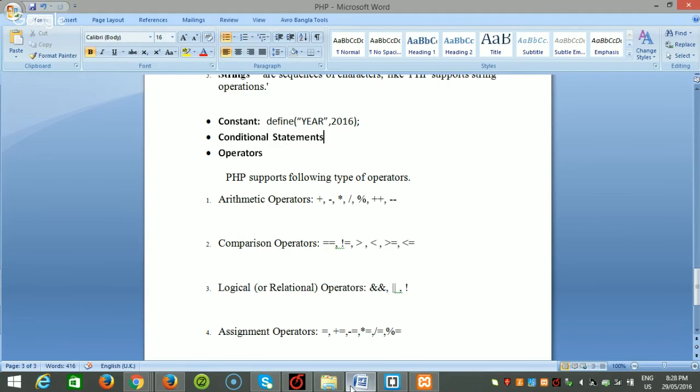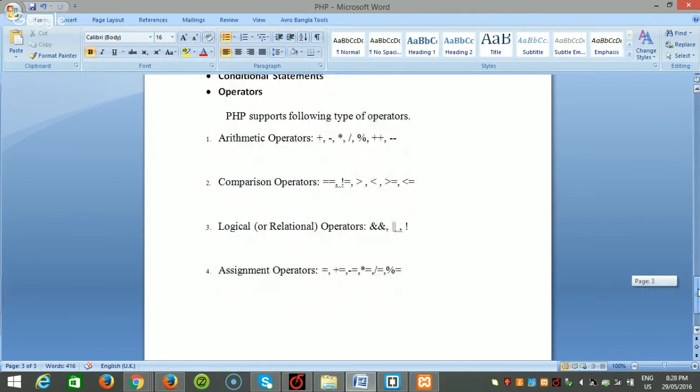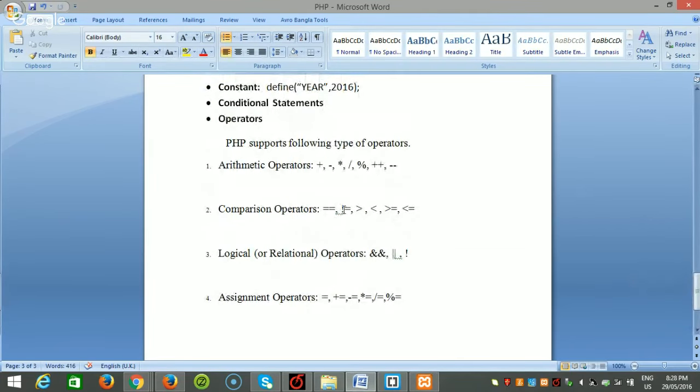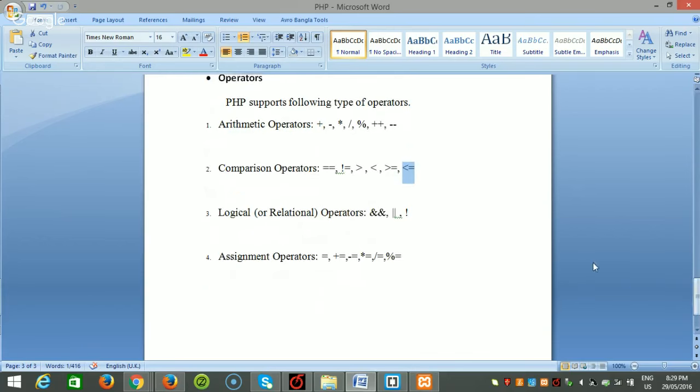This is called the comparison operators, and there are some other comparison operators: double equal, not equal, which is the opposite of equal, that means if it is not true; greater than, less than, greater than or equal, or less than or equal. So you can apply many conditions here based on the value.